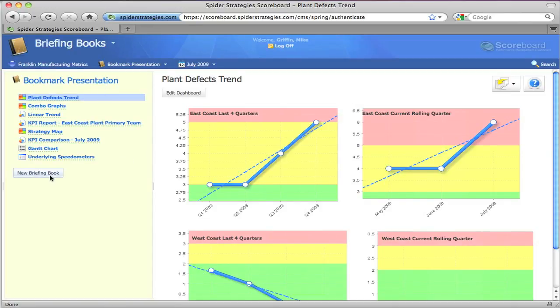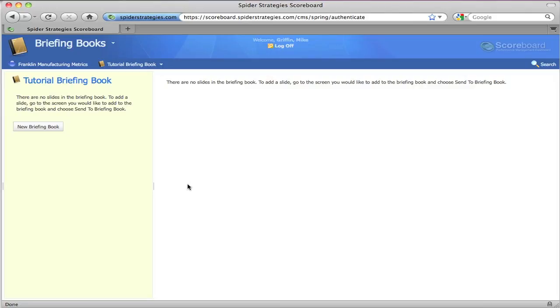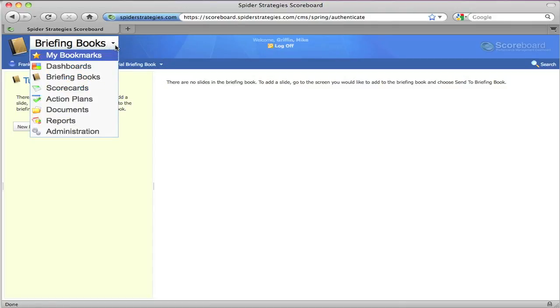So how do we make briefing books? Well, in a briefing book, it's very easy. What you do is you say new briefing book, and we'll call this tutorial. Now what you see is it's empty. There are no slides in the book. You'll also see that now I have 3 briefing books. You can create as many briefing books as you wish. Just always remember that you have to click on the little arrow and open the dialog to go to the briefing book. As always, you go to the upper left-hand corner to navigate within the application.